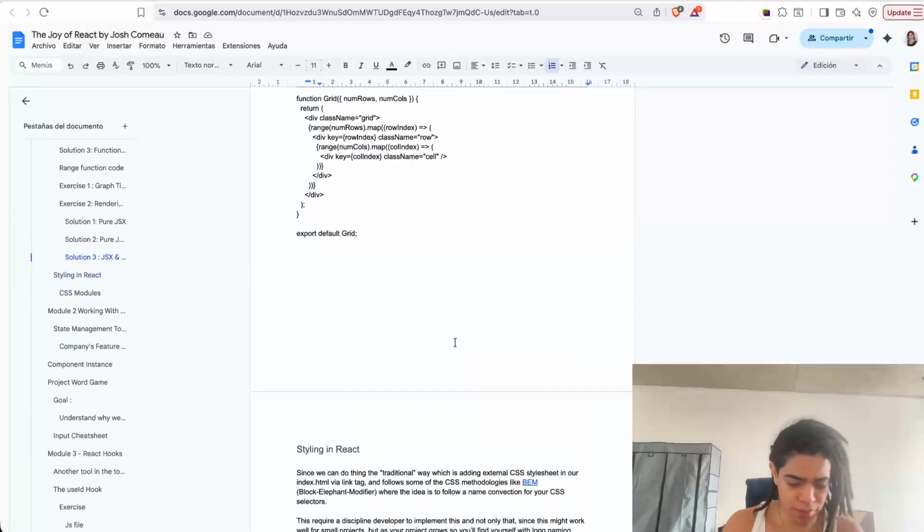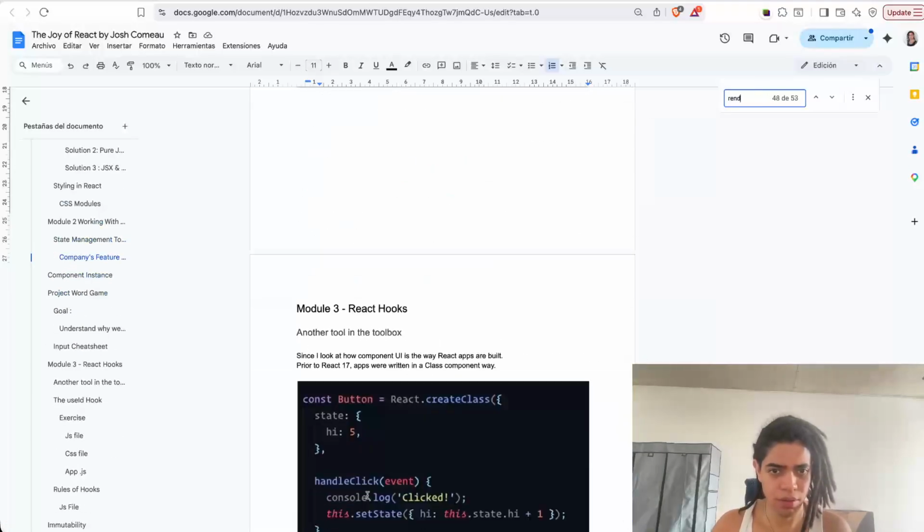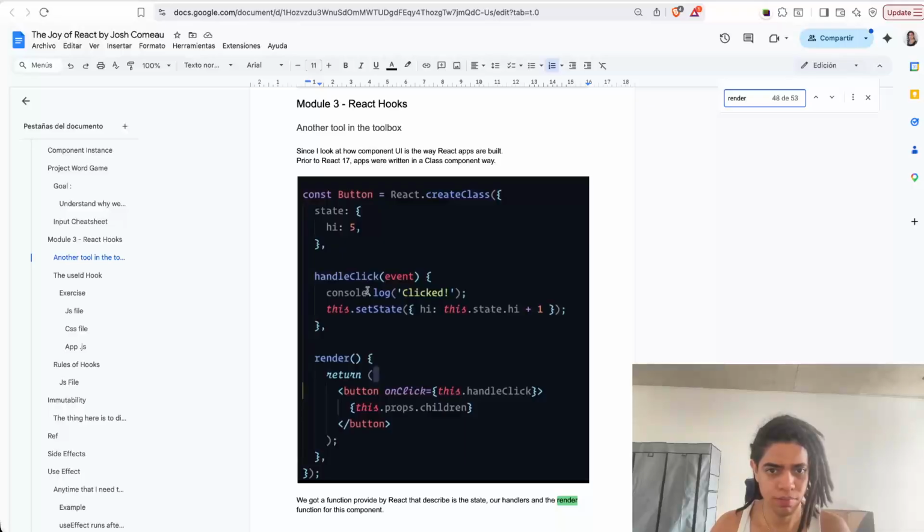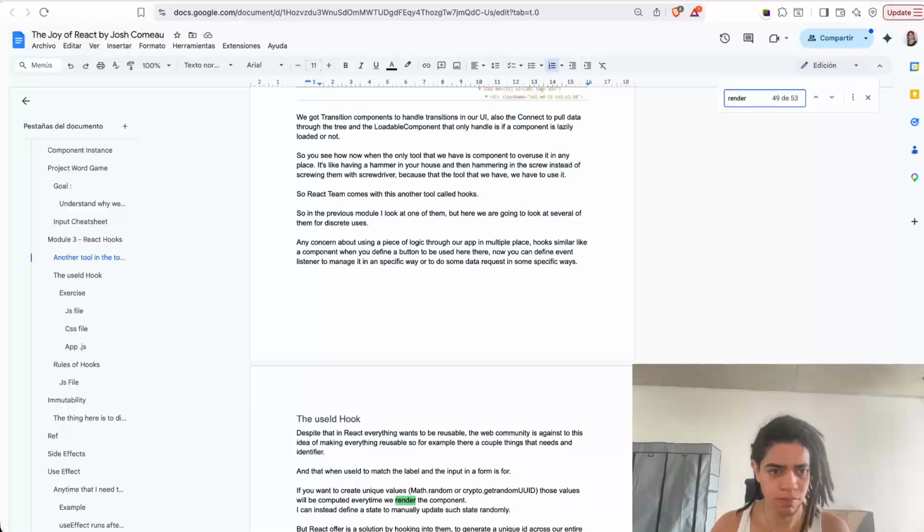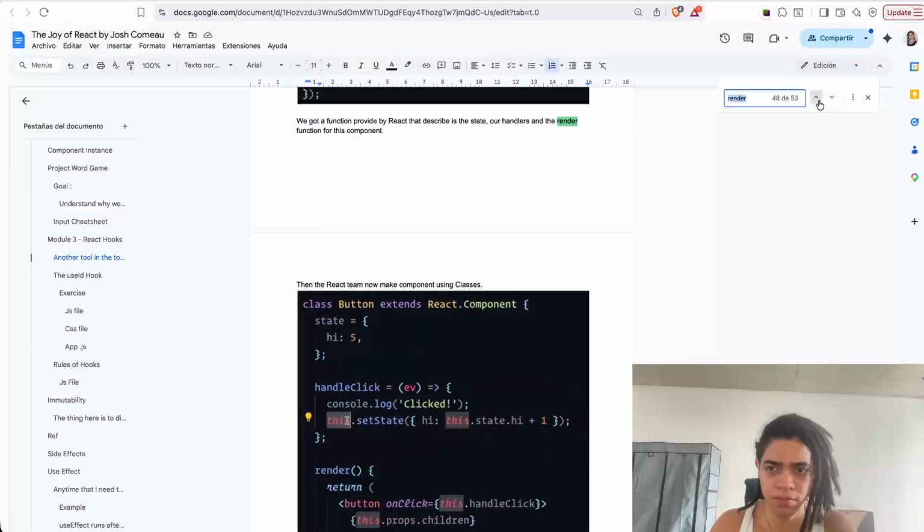So yeah, what I'm describing here, when I look at the render, not that render.